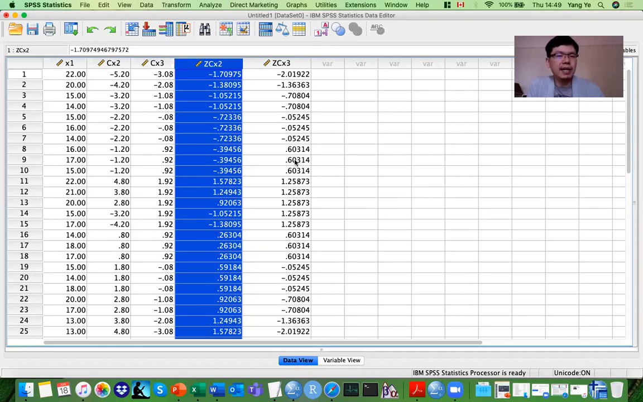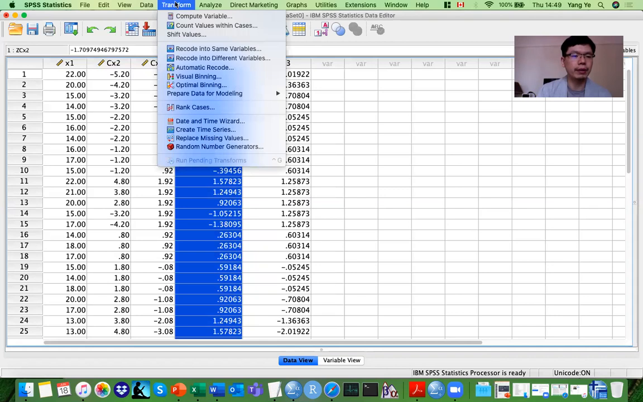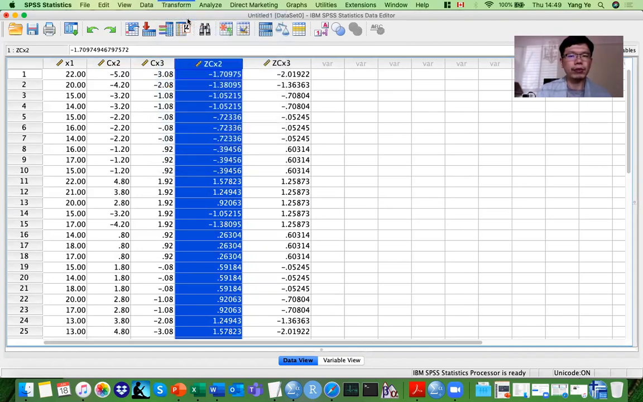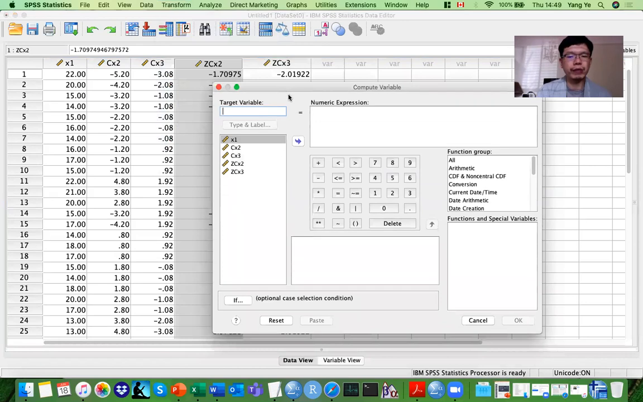And in SPSS, the computation is not as straightforward as in Excel, where you can just write a formula in the cell. In SPSS, you have to go through another menu here. You need to use the menu in Transform. Okay. Now in Transform, there's something called Compute Variable. And if you click on that, it gives you a Compute Variable dialog.